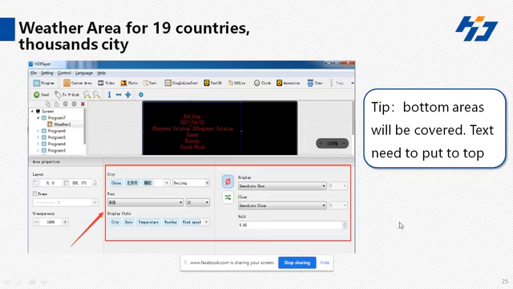Now there are 19 countries mentioned in the software, and many cities as well. You can select any city from any country, check the weather of that place, and broadcast this onto your screen. For that, you basically need an internet connection, or your laptop should be connected to the internet. Basically you need an internet connection in the controller so that your weather information gets updated from time to time.